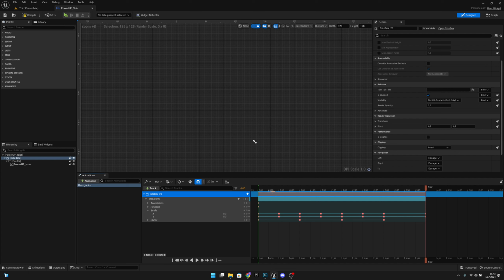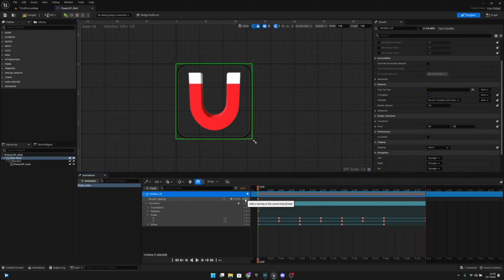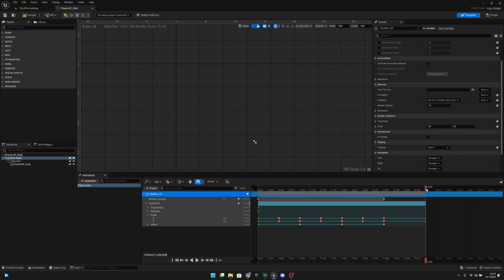And we can actually add here even more things. So let's go back to the 0 seconds. Let's add here a render opacity. Let's add a keyframe here. So it's 1. Now at the 3, let's add a keyframe. It also should be 1. And now at the 4, let's set it to 0. And as you can see, when we change these values from here, it automatically adds a keyframe.